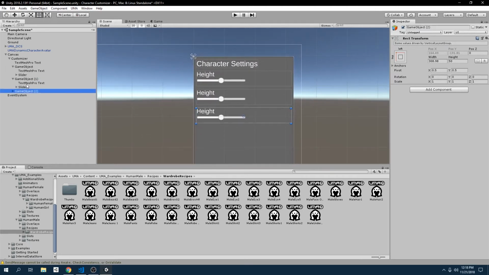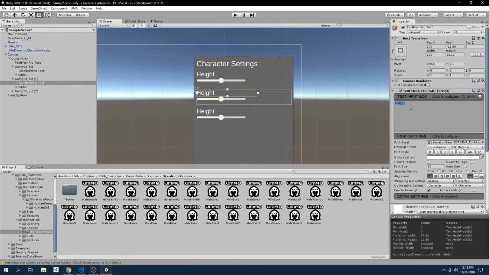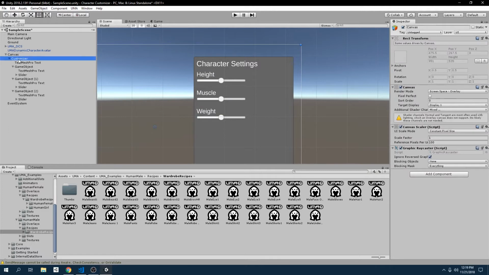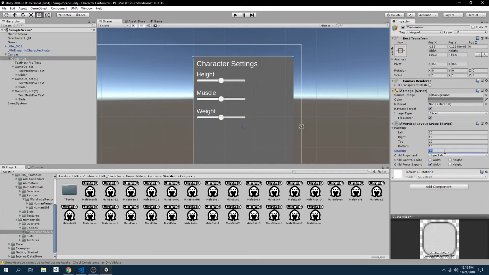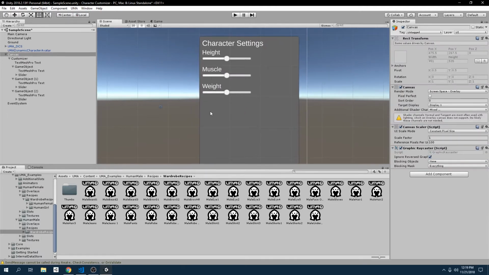So the second slider, we'll use it for muscle. It'll define our muscle attributes. And then our next slider we'll use for weight. In fact, I think we should get rid of some of the spacing here. Make it like 5.